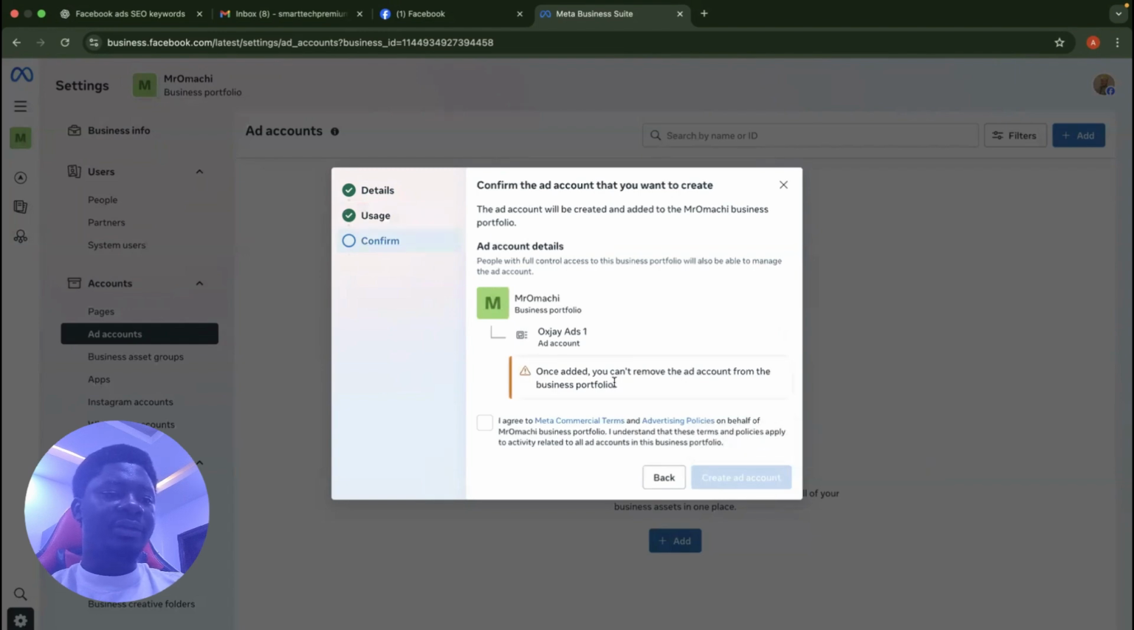Then once added, this ad account will now be added under this business manager. So here is a business manager, here is an ads account that you can now run ads with. It's this ads account that you can use to run ads, but the business manager is where you can manage your ad account, you can manage your pixels, you can manage your domain, you can manage a whole lot of things, right, under the business manager, of which the ad account is part. Under the ads account, you can now manage your campaigns, your ad sets, and your ads, right?